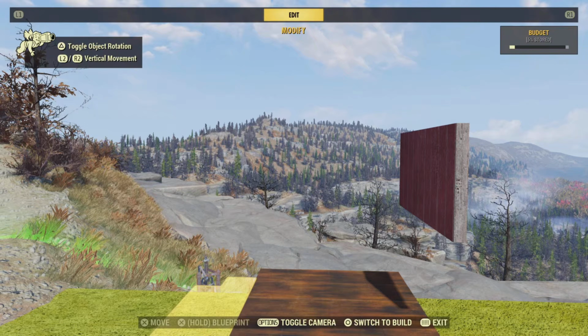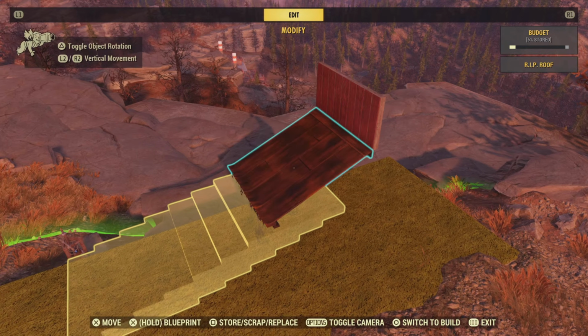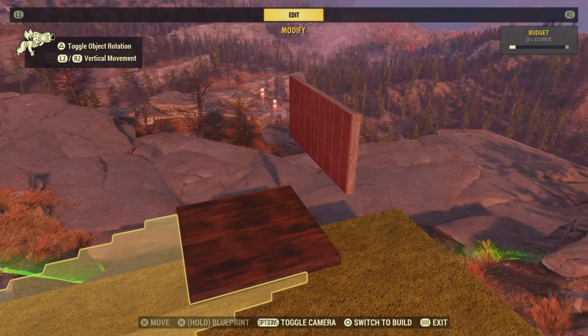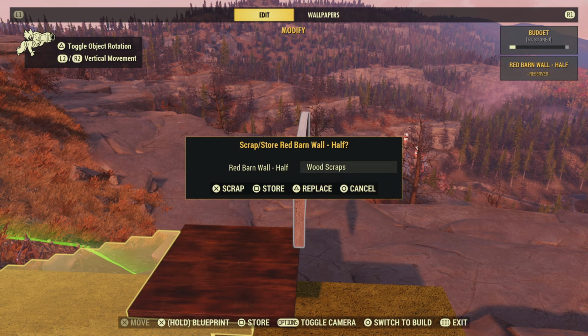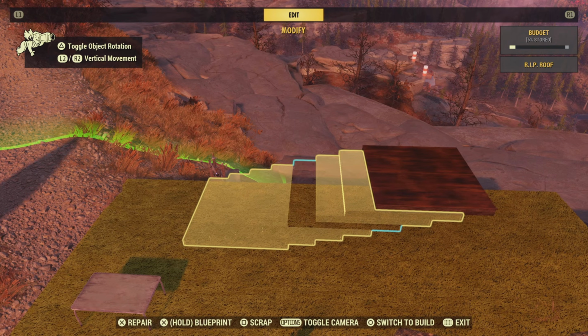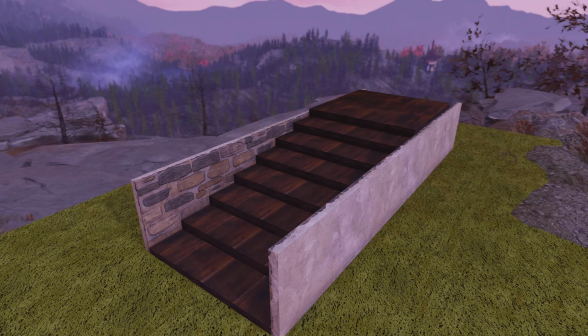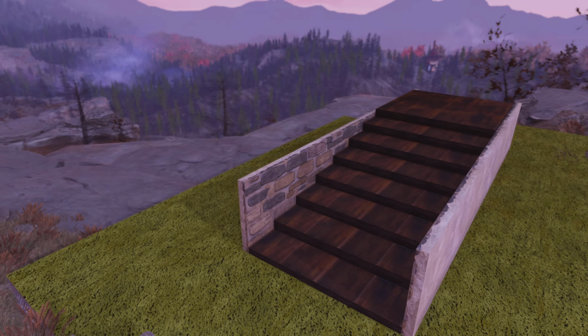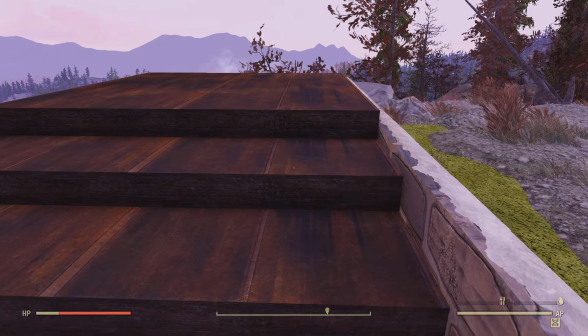I'm not going to go through all of them, but I will tell you it's going to require 8 steps to get up a half wall. That is the height that you require to get past the threshold of a half wall. And there you go. So this is what the first staircase will look like.